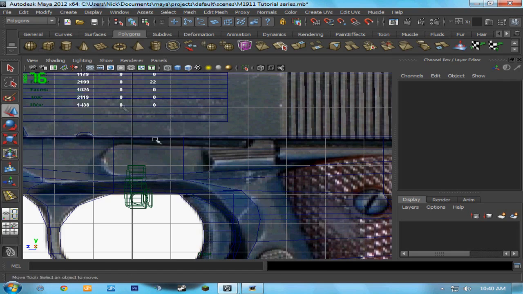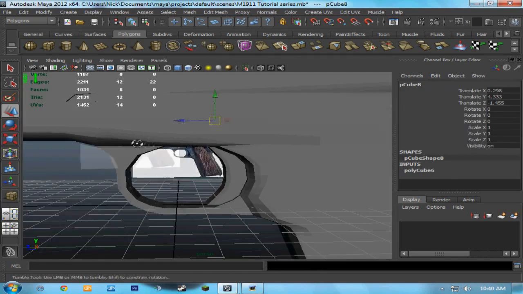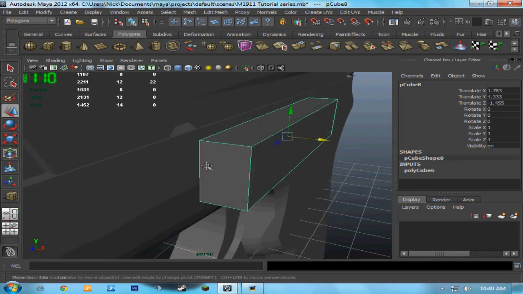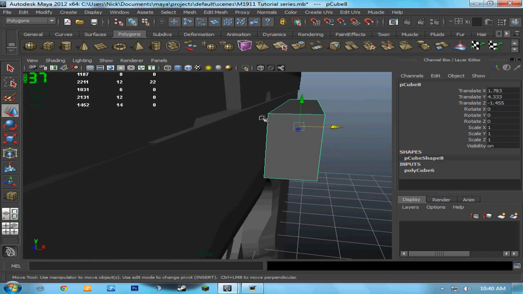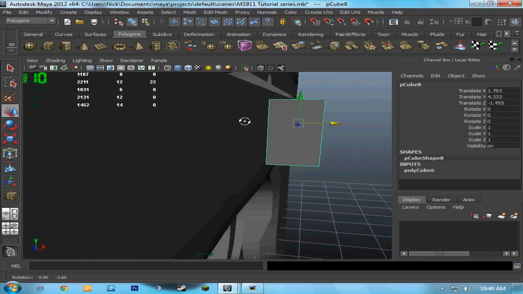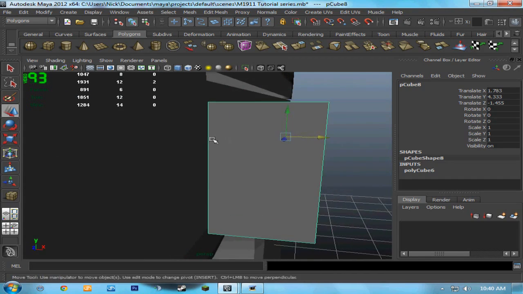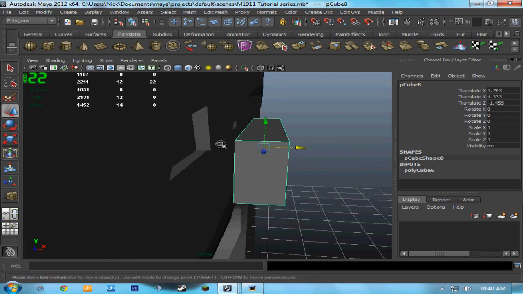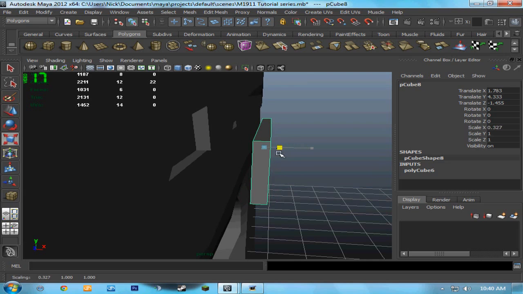So just add a cube and just take it out to there, drag up a bit, and move it towards out of the gun. And you want to make sure that it's not actually inside the gun. Make sure you can see this line right here, because that is important for animation, so it doesn't look bad if it's clipping inside the gun or something. And you'll make this pretty thin, about like that.